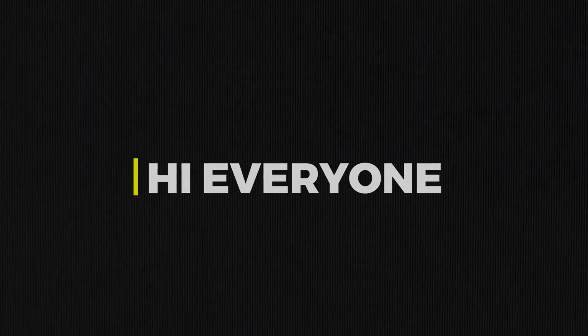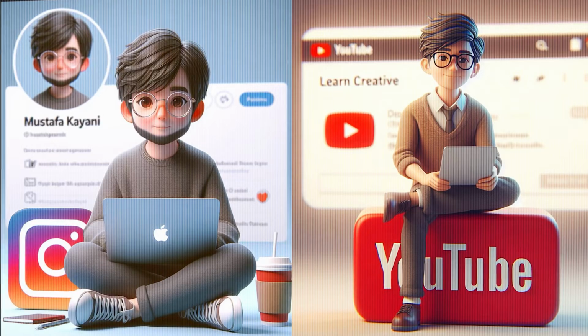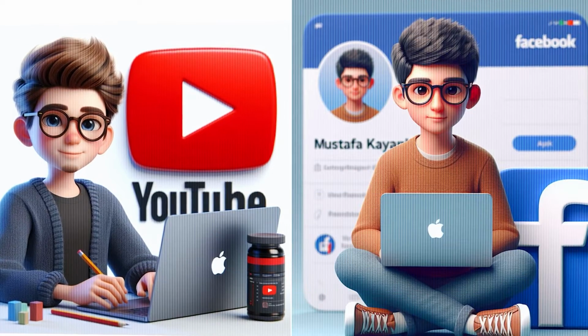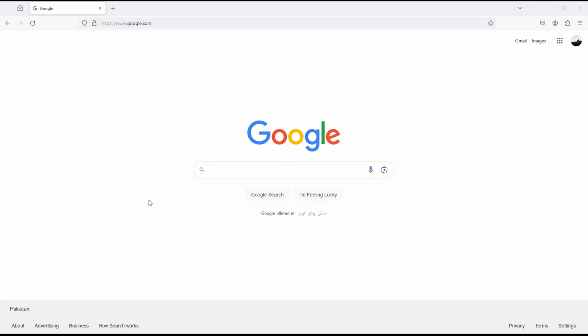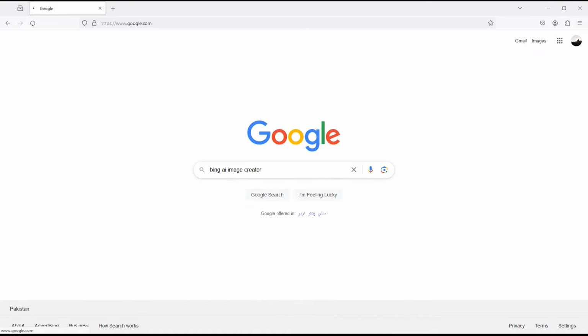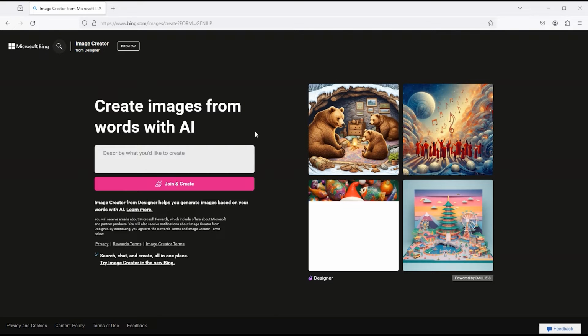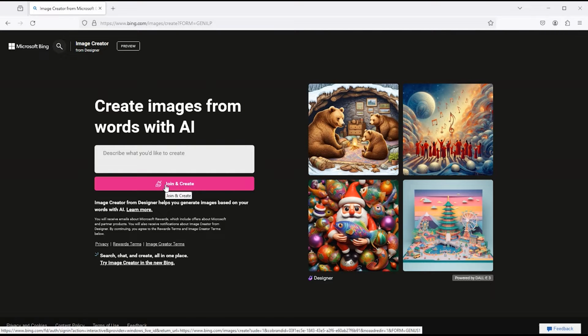Hi everyone. In this video, I will show you how to generate this type of AI trending images and illustrations for free. Go to your browser and type Bing AI Image Creator. Click on this link. Then click on Join and create one.